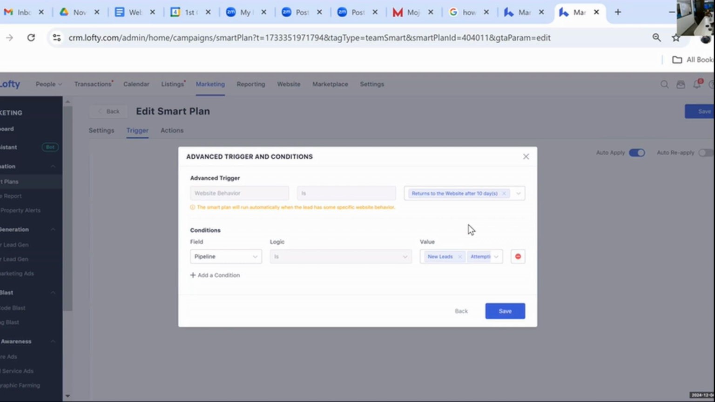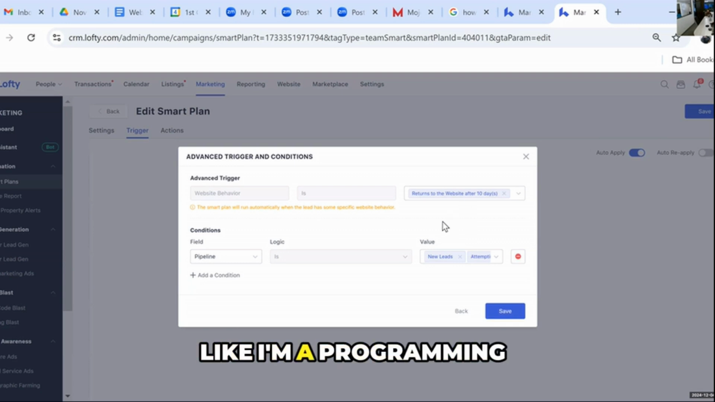Super easy. Sounds crazy. Everybody looks at me like I'm a programming genius, which is flattering, but it's super easy.